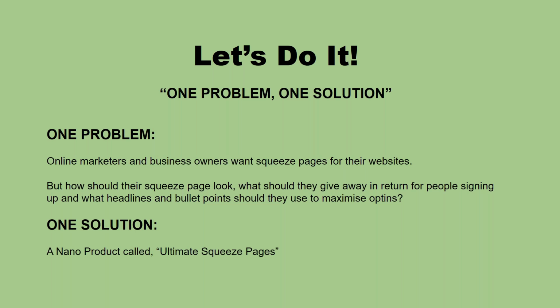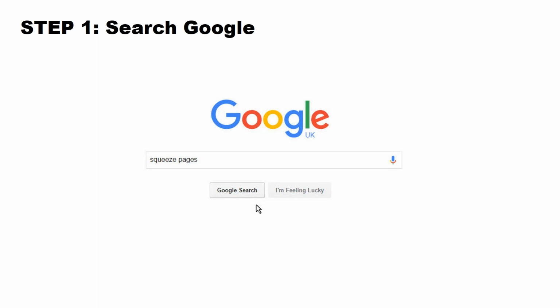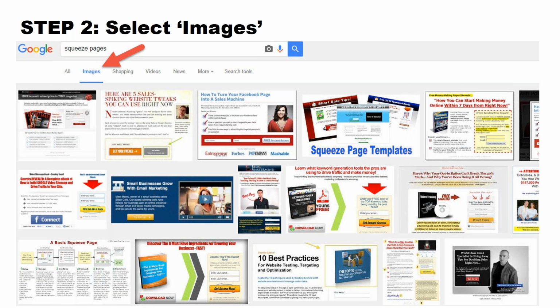So our solution could be a nano product called Ultimate Squeeze Pages. We can create a catalogue of great looking squeeze pages so people can look at it, figure out what they like and take ideas and inspiration from it. Brilliant. Save them loads of time. So here's how we do it. We go to Google, type in squeeze pages, then click on images at the top, and straight away we get loads of images of different squeeze pages. Now, of course, like anything in Google, some things will be terrible, some things will be great.